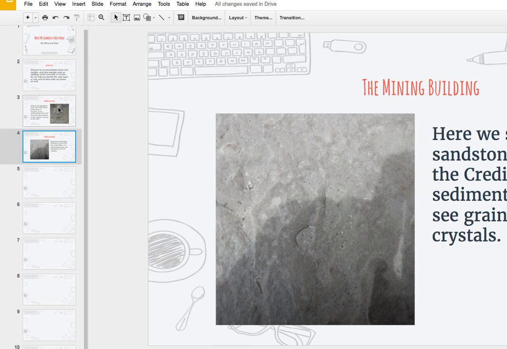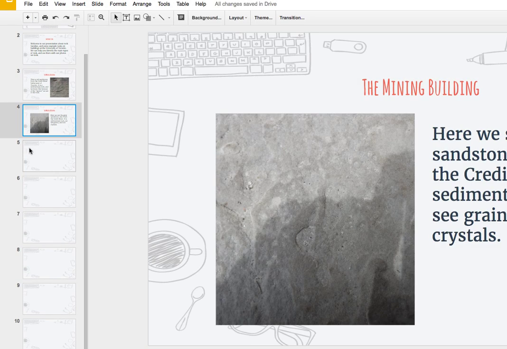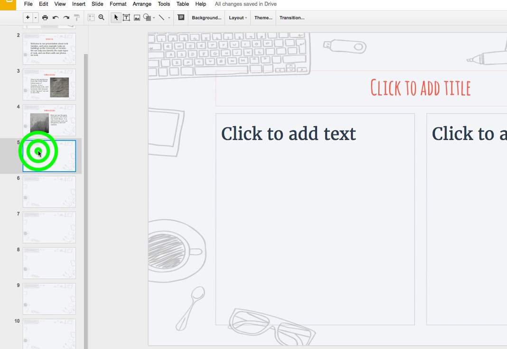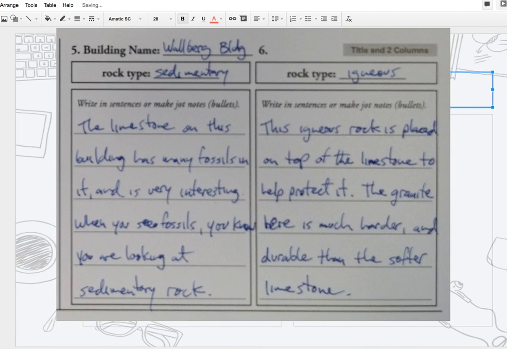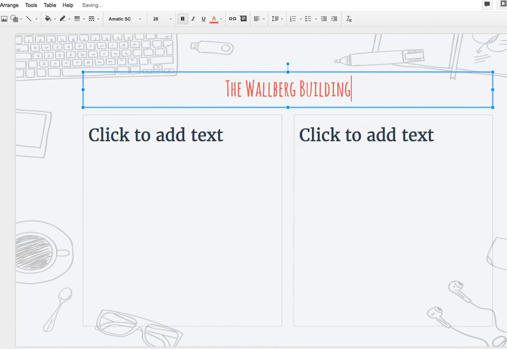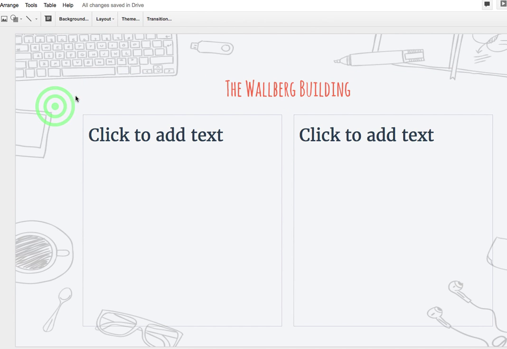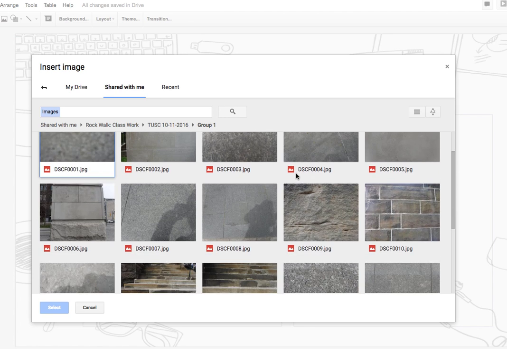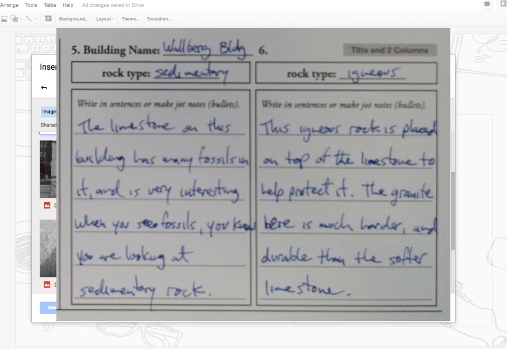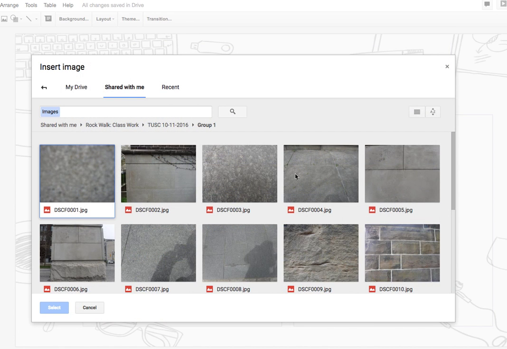The rest of the slides are pretty straightforward, so however many you've got, if you don't have the full set, just keep going one building at a time, remembering that they go in pairs. So now we're on to our next building, and this is the Wahlberg building. And I'm going to add in my first image. And so check if you've got igneous or sedimentary as your rock family that you're starting with.